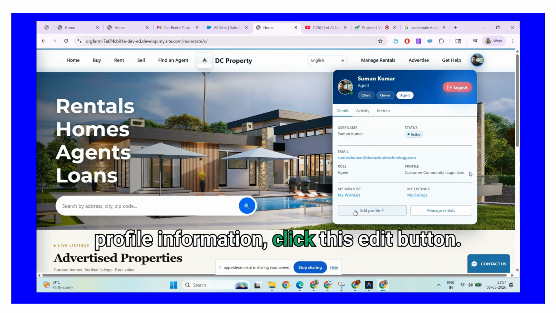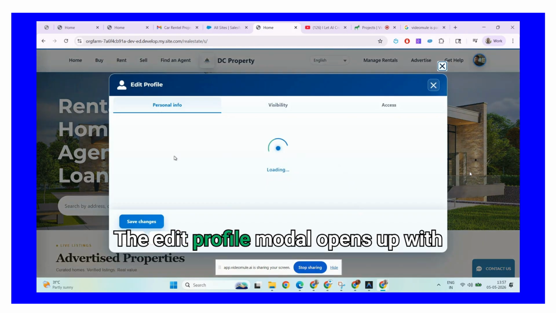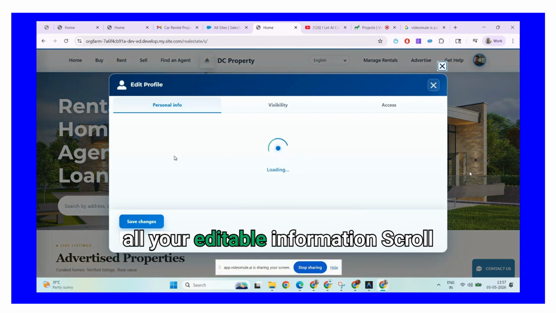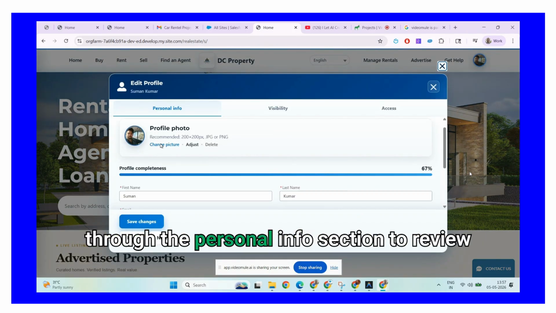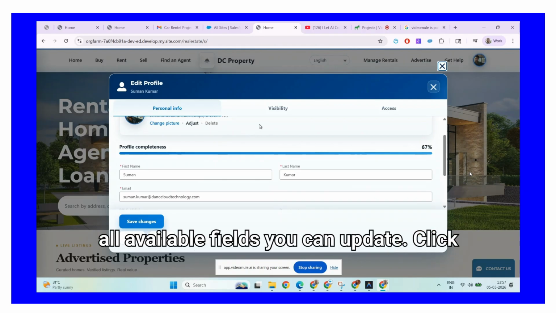To modify your profile information, click this Edit button. The Edit Profile modal opens up with all your editable information. Scroll through the Personal Info section to review all available fields you can update.